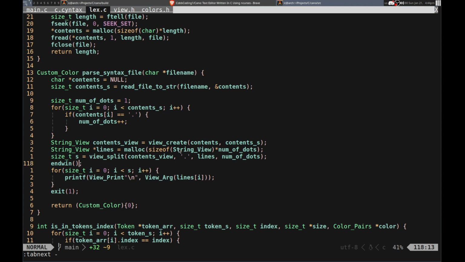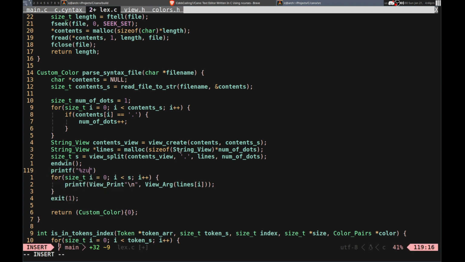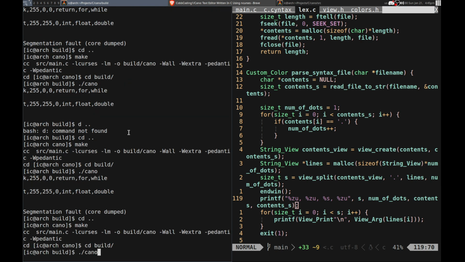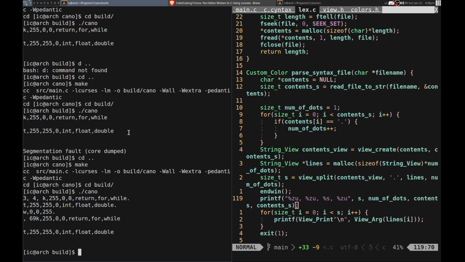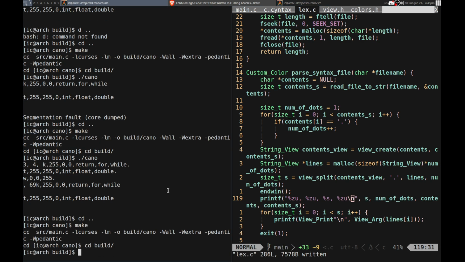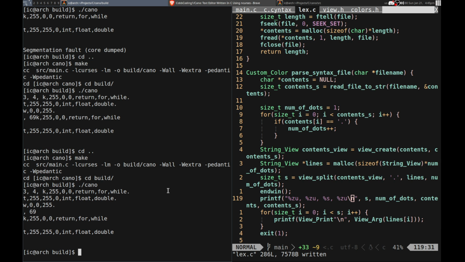Let me print out a couple of things. So printf. So I want s, and then also content size. Or well, number of dots first, and then I want the contents and the content size. So let's see. s, num of dots. I want to compare those, contents and contents size. So we should have all those things. Oh, you know what? It's because the last dot is last, I think. So maybe the split function won't even work. Okay, I needed a new line there. Okay, yes.